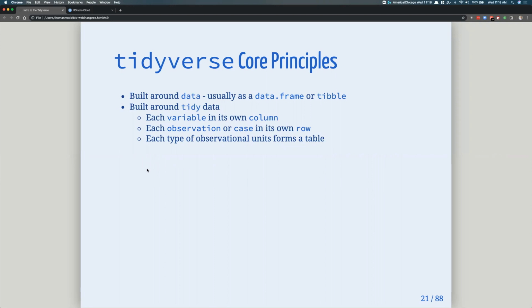Again, the Tidyverse core principles: it's built around data, usually as a data frame or tibble, which is that rectangular data format where you have columns and rows. And tidy data really means three things. Each variable is in its own column, so you have one variable per column, not multiple. Each observation or case is in its own row, so each of those rows holds a specific observation or case. And then all these observational units form a table, which is, again, the data frame or the tibble.